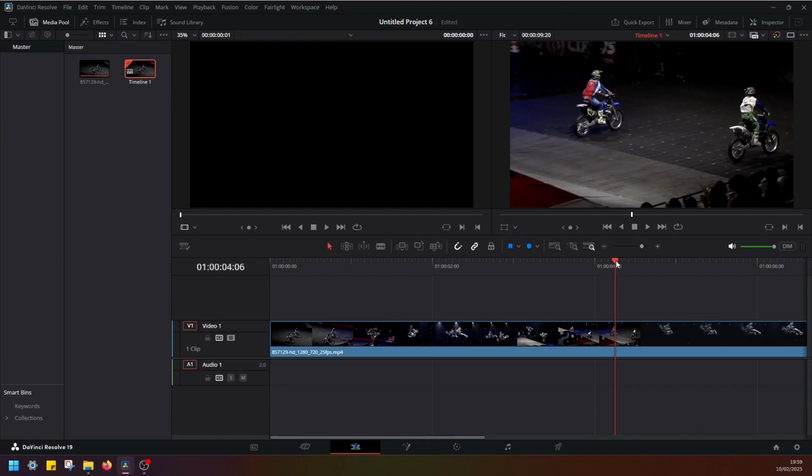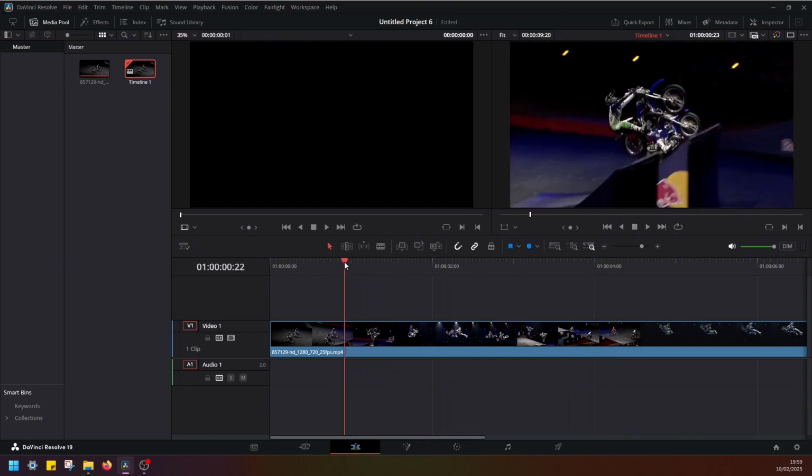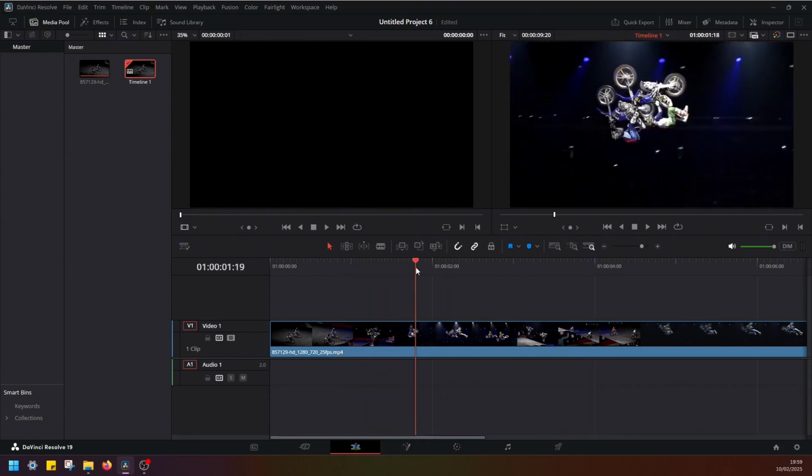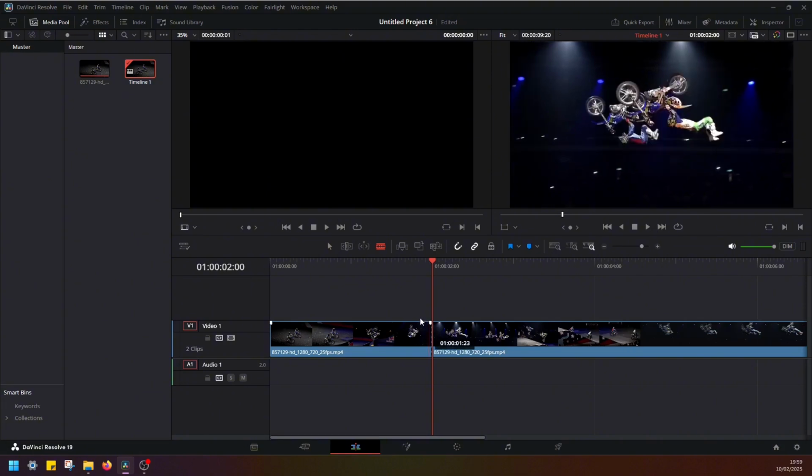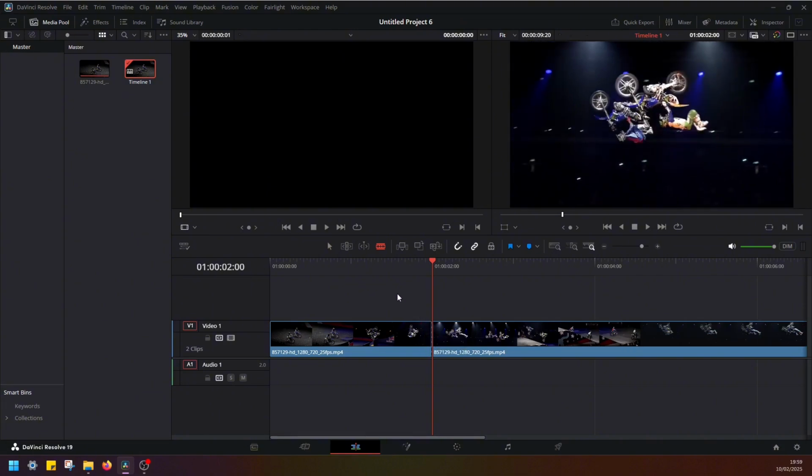And in here, move the playhead and find the frame that you'd like to freeze. So let's say I want to freeze this frame. Next, I have to select this blade tool and split the clip here. Just left click. All right, now we have to go on to the next frame.